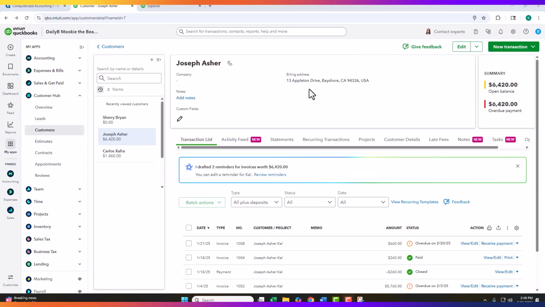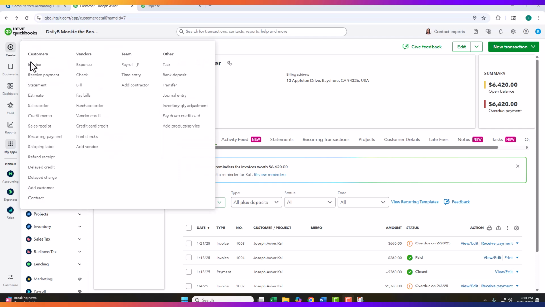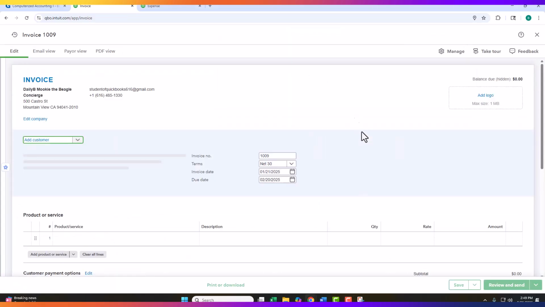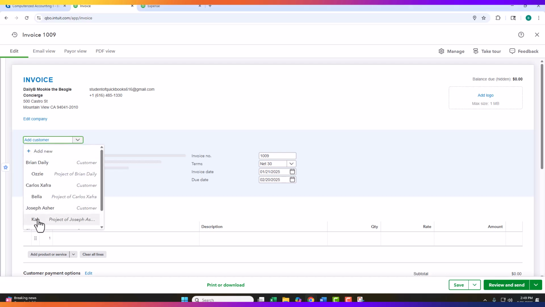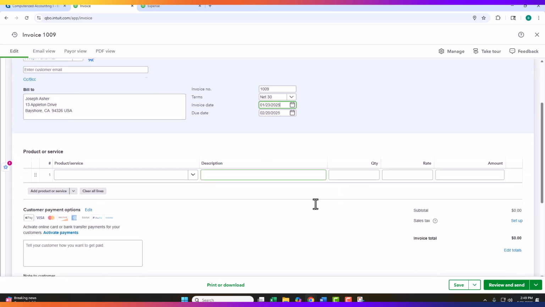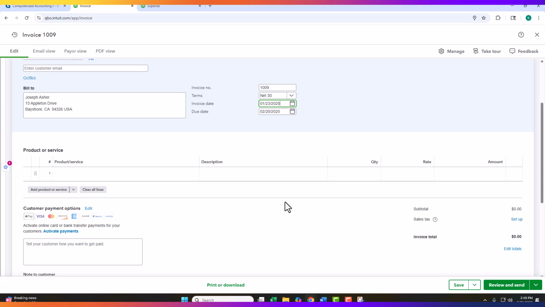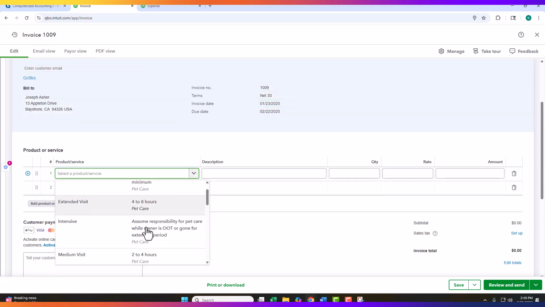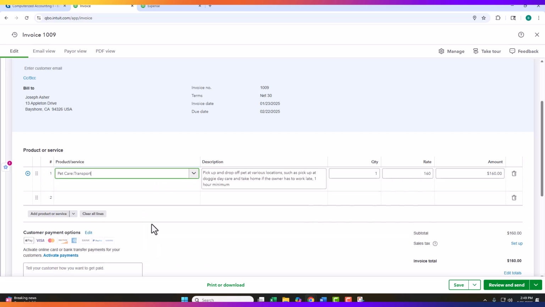So now we're going to record another invoice. So I'm going to mouse over Create, select Invoice. This invoice is for Joseph Asher's pet Cal again. The date of this invoice is January 23rd. And the details on the service, we have several services, looks like 4 of them. First one's transport. Quantity is 1.